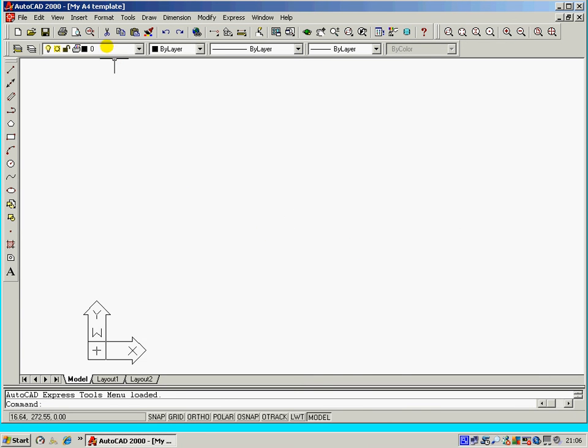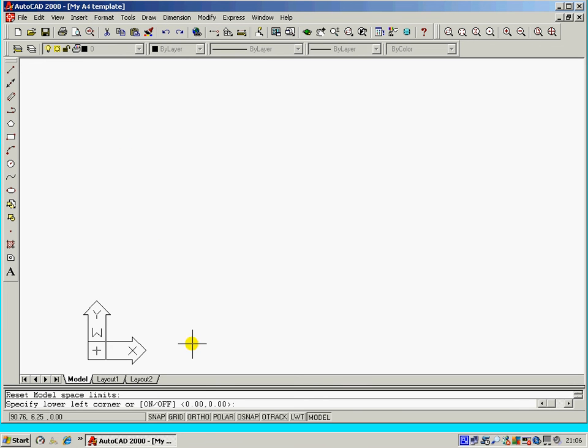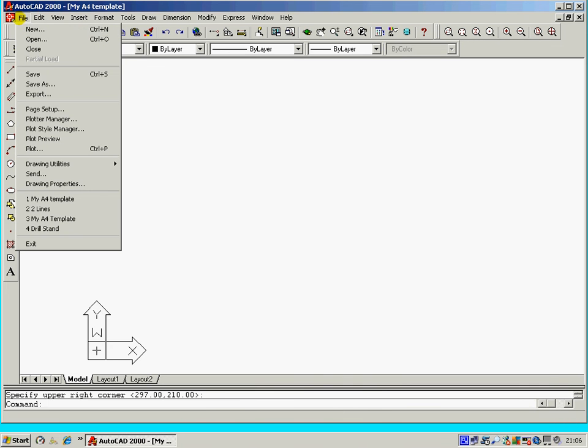And just to check its dimensions, go for Format, Drawing Limits. It's still 2 decimal places, bottom left, so I'll accept that as being correct. Return. 297 by 210, that's this top corner, that means it's definitely A4, but we can't use the template for drawing on because you would lose the template status. So what you do is you File, Save, well, let's draw something first.